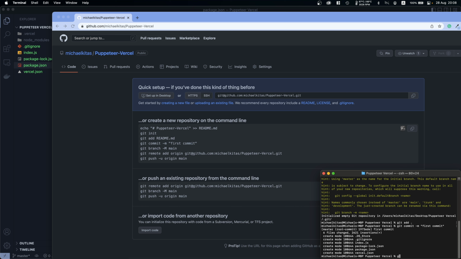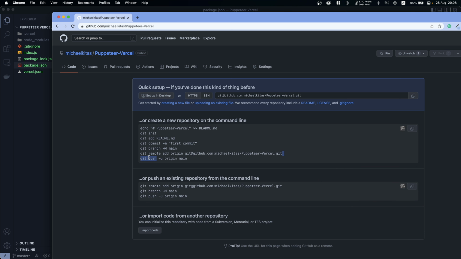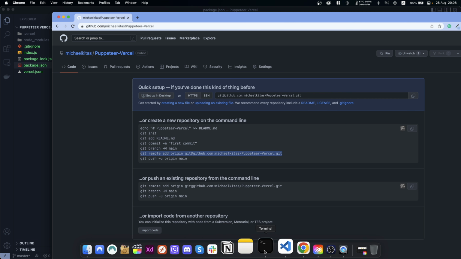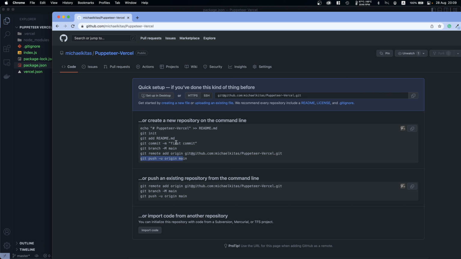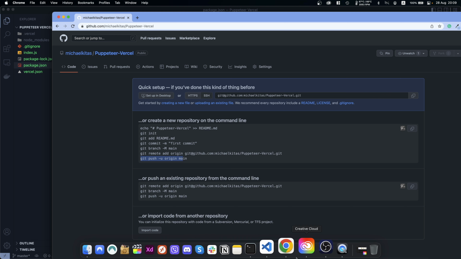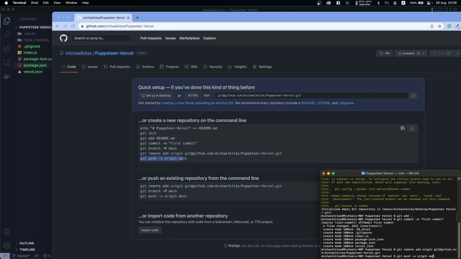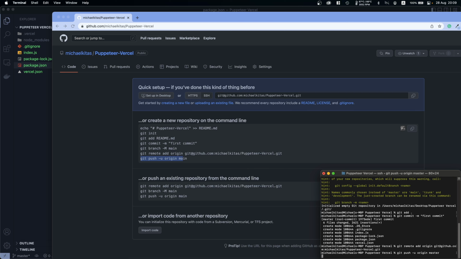Then we will do git, actually let's copy it, as it's pretty long. By the way, as you saw, I skipped the git branch because I didn't want to create a branch. I'll just push to master. But if you want, you can create a branch, whatever you like. Okay, so let's do that. git push -u origin master.